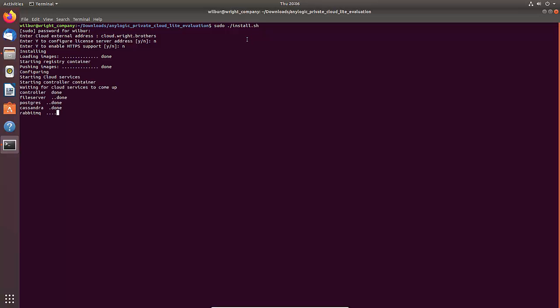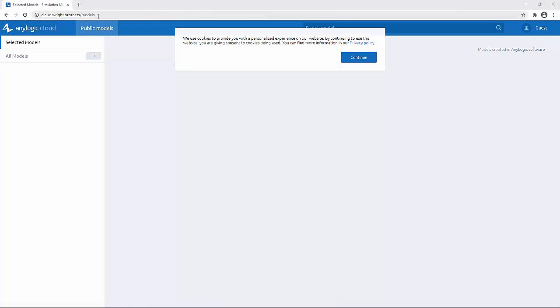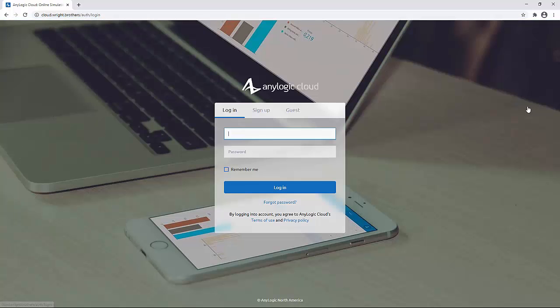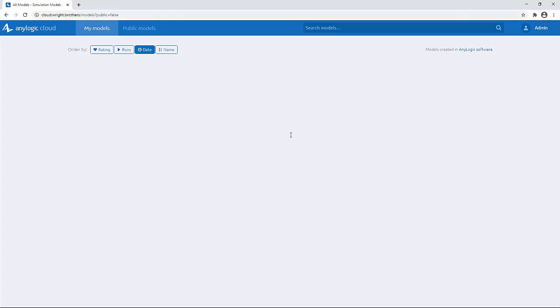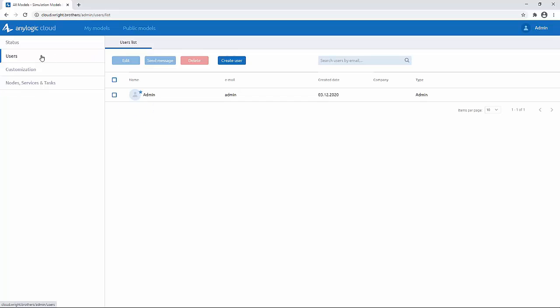When the installer is finished, Wilbur enjoys his brand new private cloud in a Google Chrome tab. Here, Wilbur notices the product is GDPR compliant and then logs in to the built-in admin account and sees an empty AnyLogic Private Cloud graphical interface. To administrate the cloud, he opens the admin panel and can see general info about the cloud, such as health report, the version number, evaluation expiration date, and so on.